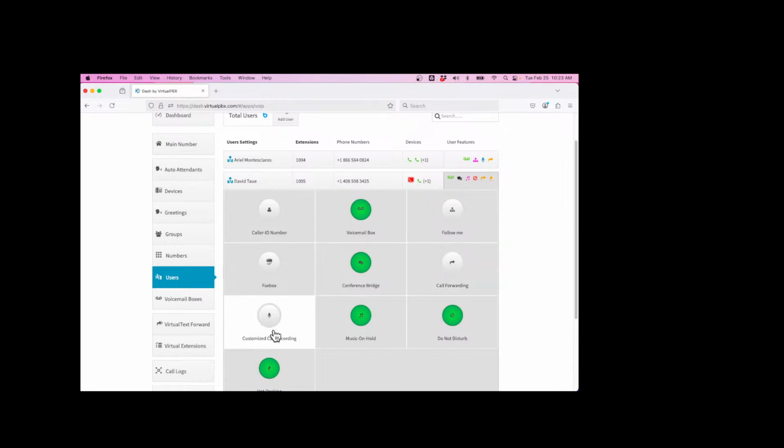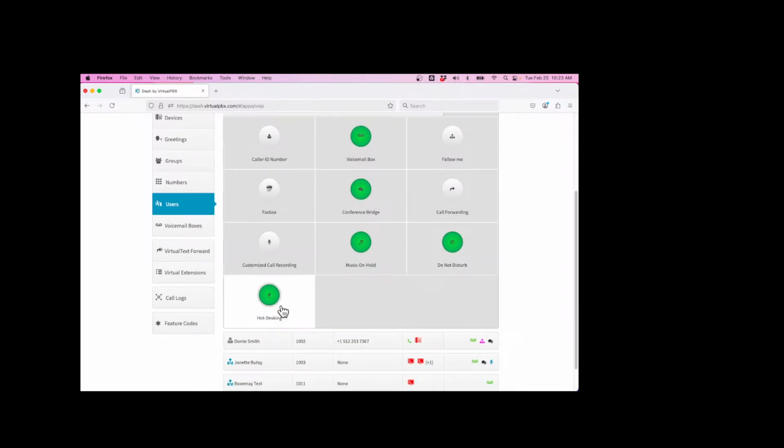Customize call recording. This allows you to set up call recording for inbound and outbound calls. Music on hold allows you to upload hold music specifically to this user. Do not disturb lets you change a user into do not disturb or out of do not disturb. And then hot desking is a VoIP phone feature which allows users to log into the VoIP phone that they're sitting in.